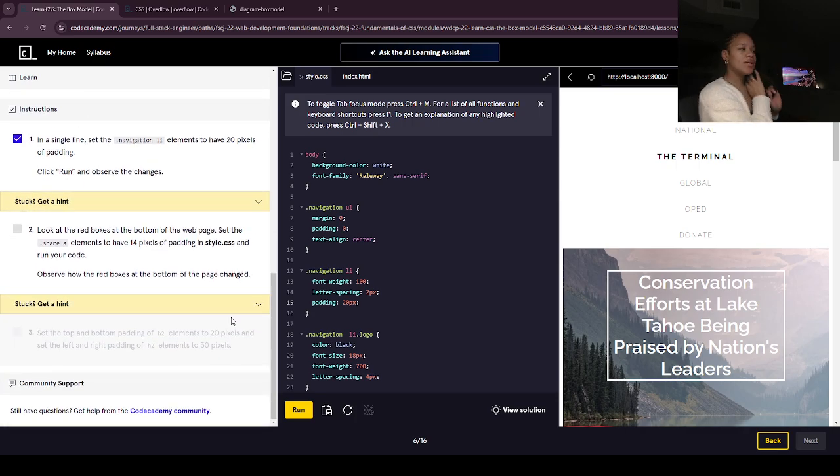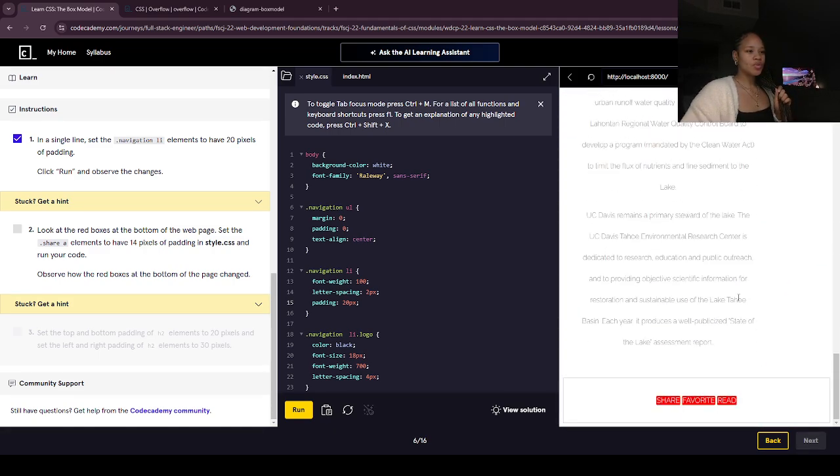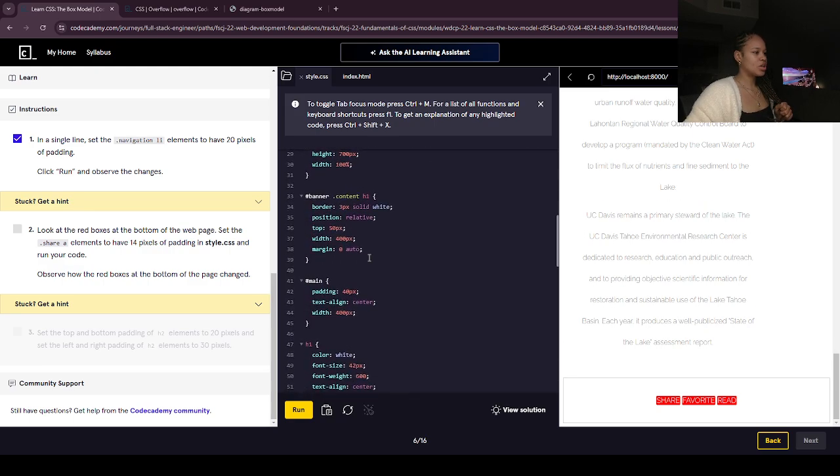All right, so next we're going to look at the red boxes at the bottom of the web page. Scroll, scroll, scroll. Here are red boxes. And we're going to set the share class elements to have 14 pixels of padding in the style.css file and run our code. So we're going to scroll to share.